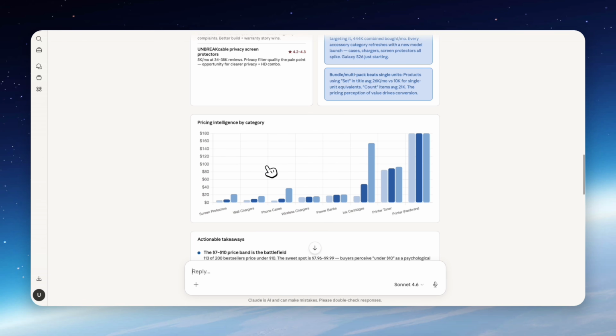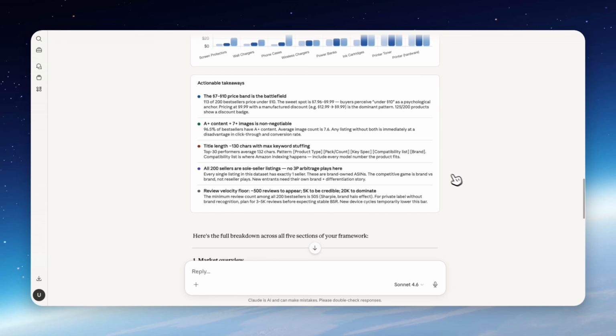And then we also have something like pricing intelligence by category, like phone cases. The max price you would see is around $37.49, the median price is around $9.99, and on the low end you might see a $5 case. So the actionable takeaway at the bottom is that if you're trying to compete in Amazon e-commerce, the $7 to $10 price range is probably where a lot of the competition is. And you want to make sure that when you are selling something, you have about 7+ images on there, and a title length of about 130 characters.